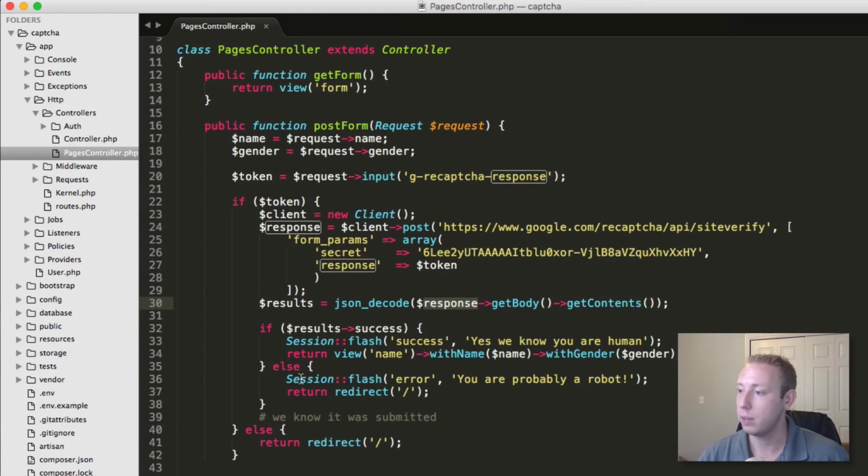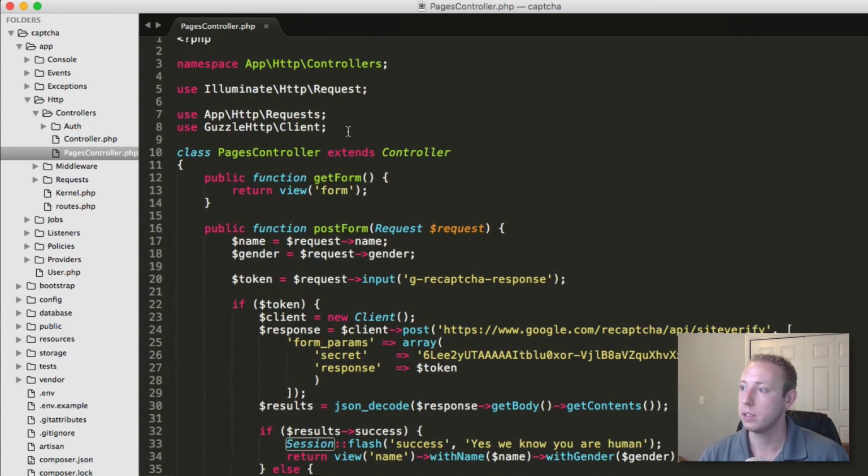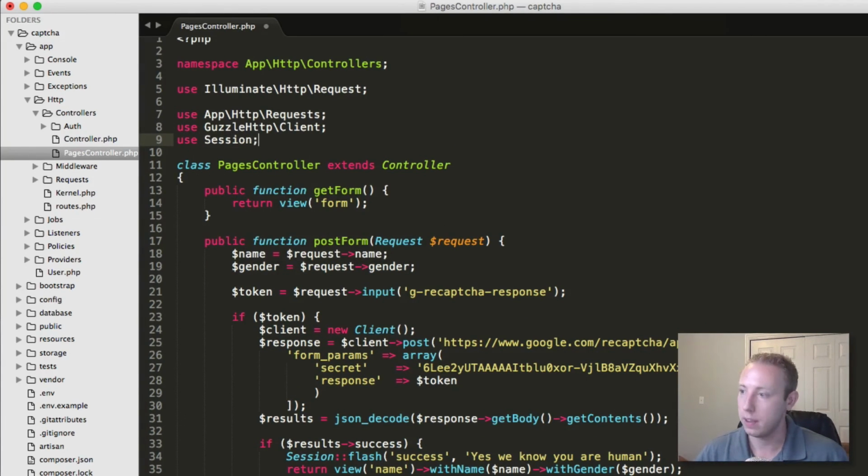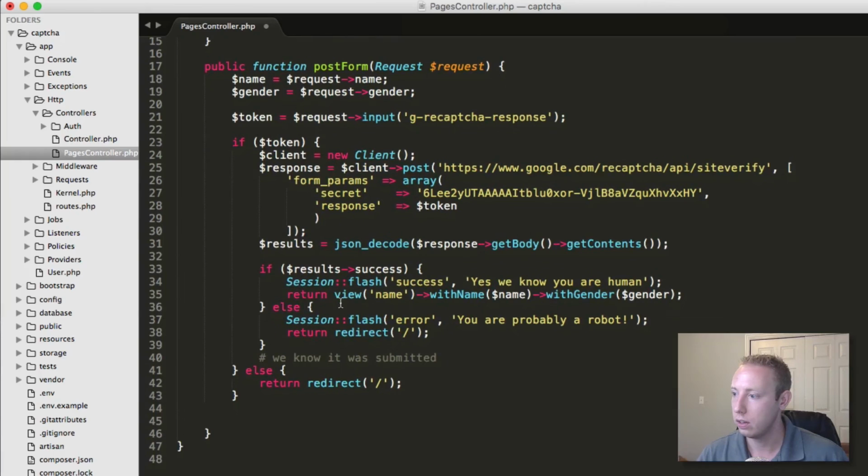Session flash. Okay, we need to pull in our session also. So let's come up to the top and say use session. And I think this should be good. Let's try this. I think everything else looked good. Yeah, everything else looks good.